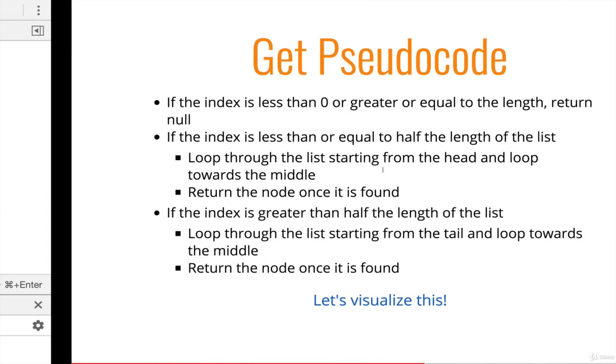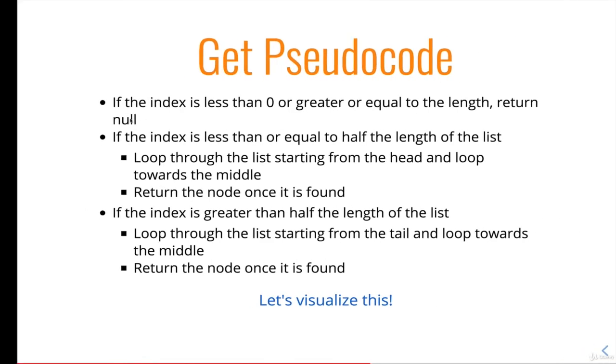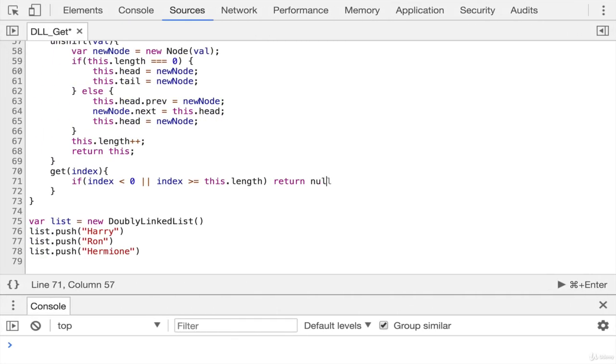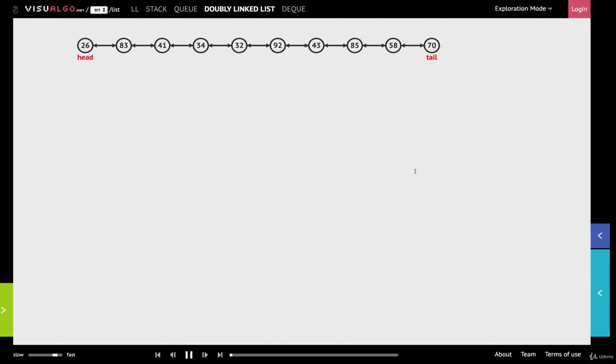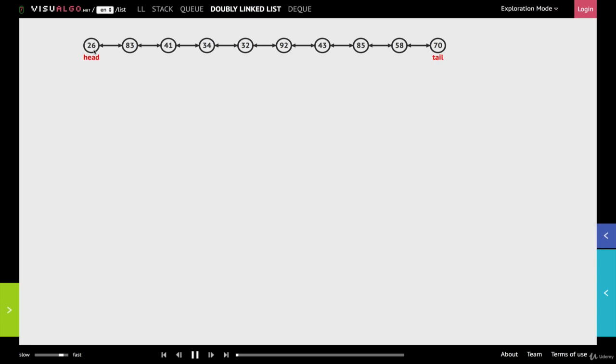If that's the case, return null, undefined, false. It doesn't really matter to me. Just return something bad, something negative. Otherwise, what we need to do now is let's just start by implementing the left part. So we start at the head, just like we did with singly linked list, and just do .next. We're going to have to do that at some point, so let's just start there.